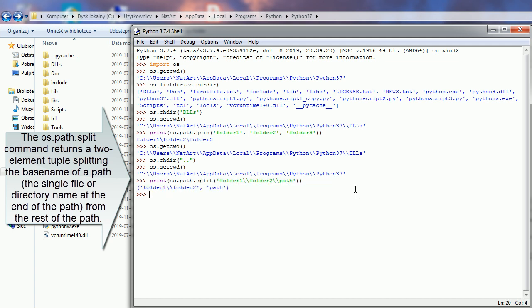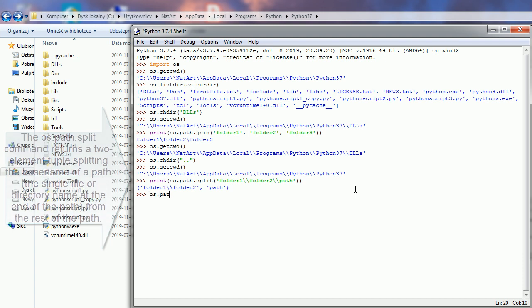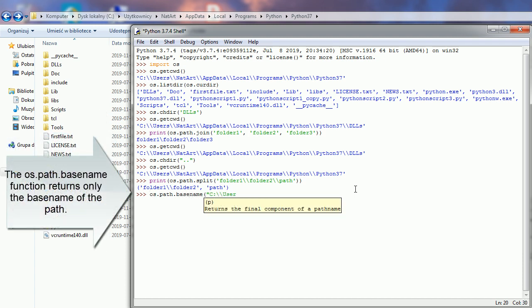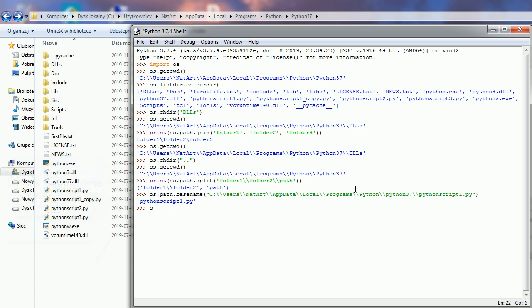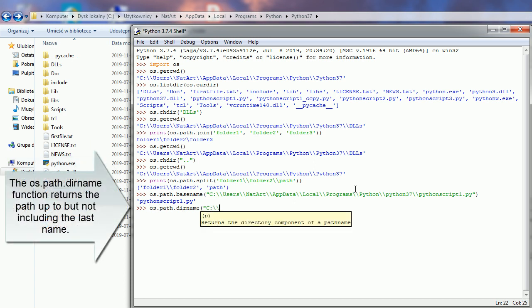The os.path.split command returns a 2-element tuple splitting the base name of a path, the single file or directory name at the end of the path, from the rest of the path. The os.path.basename function returns only the base name of the path. The os.path.dirname function returns the path up to but not including the last name.